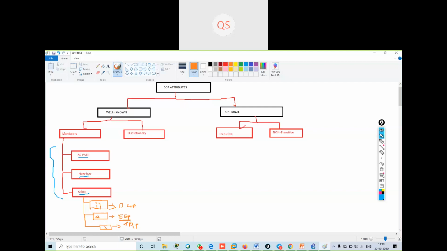In the routing table, or in the BGP table, we have seen the I mark. The I mark means the network has been advertised in the BGP. Got it? So these are all the categories.